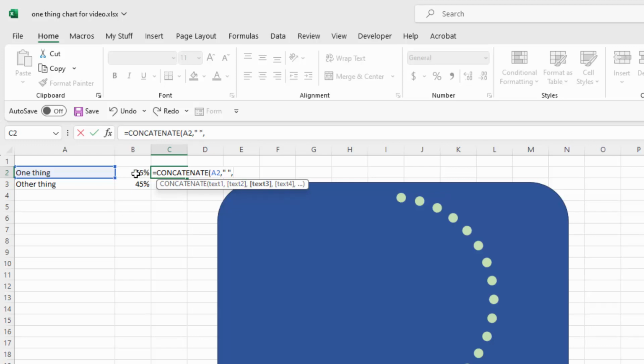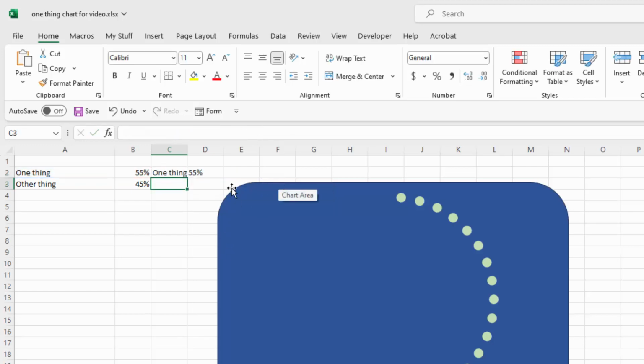This 55% is actually 0.55, so it's not going to be really nice to look at in terms of numbers, but I'm going to take the value in that cell, but I am going to multiply it by 100 because that's going to make it read 55. I'm going to add a comma, and then I'm going to add another set of quote marks with my percentage sign, close my quote marks, close my bracket, and just press enter. And what we should have is something like this, one thing, 55%. And I can just copy this down to the cell below, and it's going to say other thing, 45%.